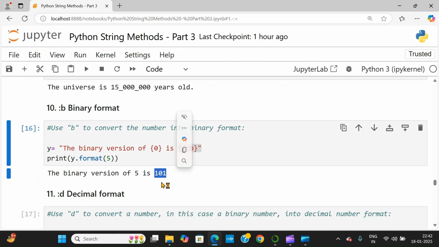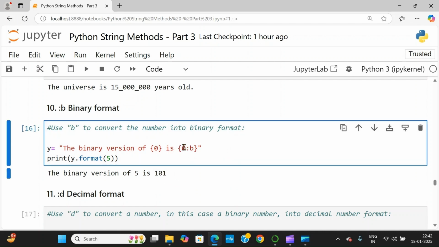So 2 power 0, 2 power 1 and 2 power 2. So 2 power 2 is 4, plus 2 power 0 is 1. So 4 plus 1, 5. So this is the binary number because you are giving 0 colon B. When you write like that, the binary number will be displayed for the given number. So the given number is displayed here, and its binary number has been displayed here.